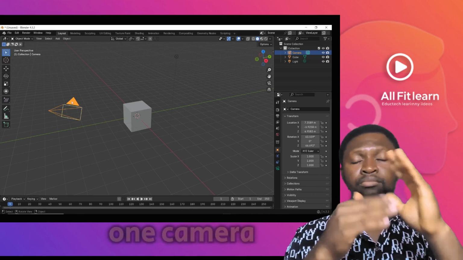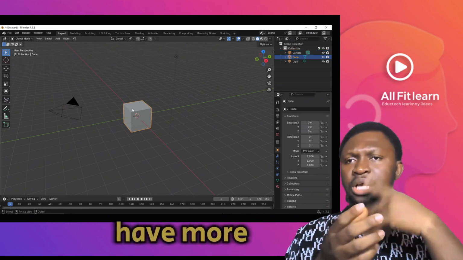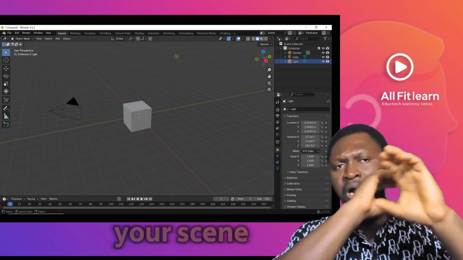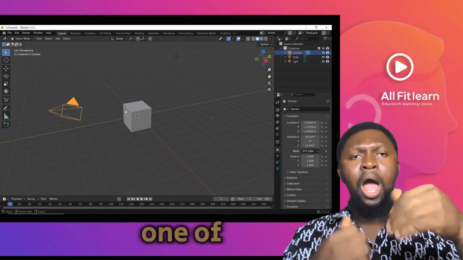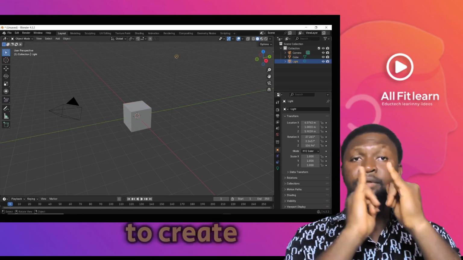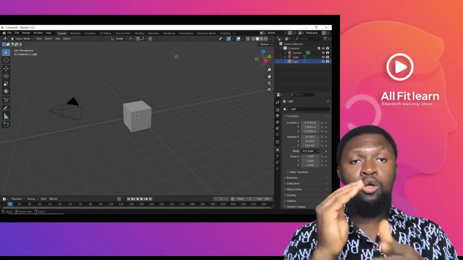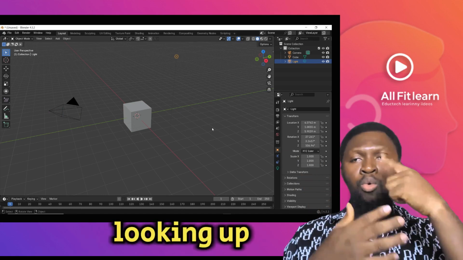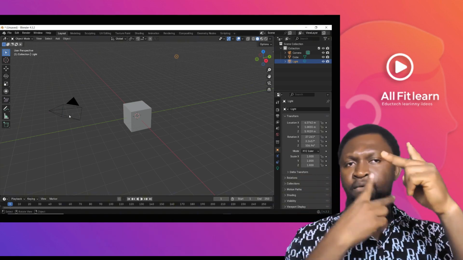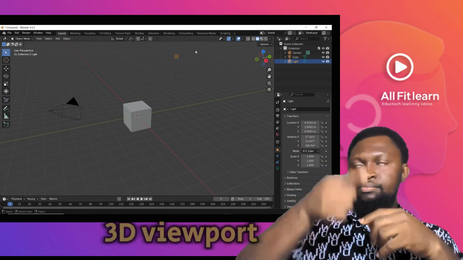Now you can have more than one camera in your scene. You can have more than one cube in your scene. You can have more than one light in your scene. That's fine. But you must have at least one of each to create a complete scene. Now, once Blender starts up, what we're looking at is the 3D viewport. This big screen here is the 3D viewport.